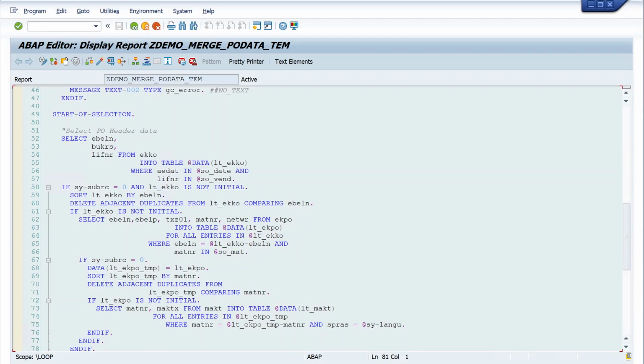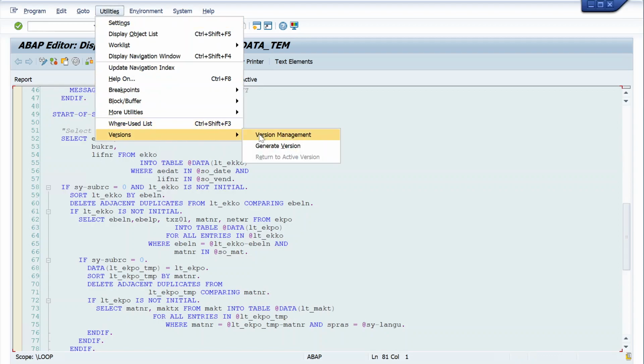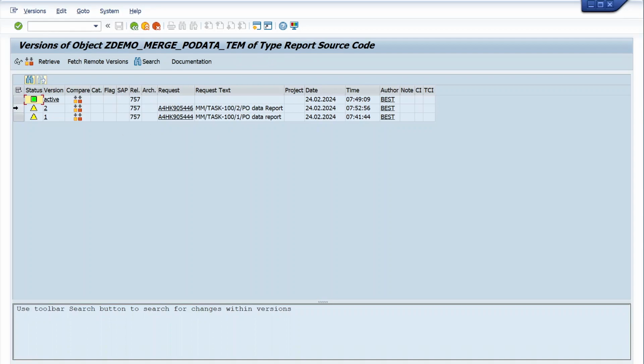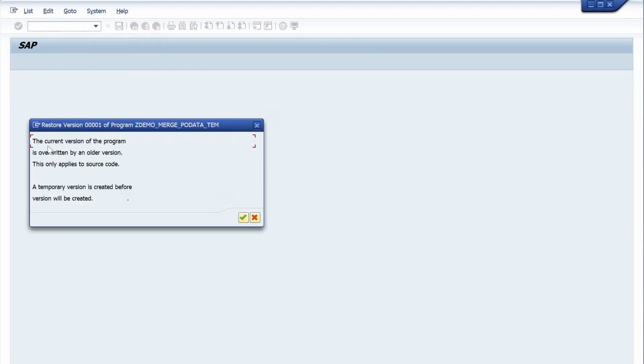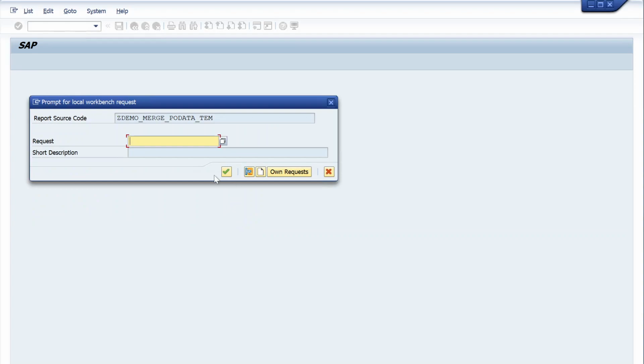That's not necessary. If you just want to revert the program changes, whatever changes you did, to the previous version, what you can do is go to utilities, versions, version management. I just want to go back to the previous version. So select the previous version. Before that, compare both versions. Then click on retrieve, to retrieve the previous version. It says the current version of the program will be overwritten with the older version.